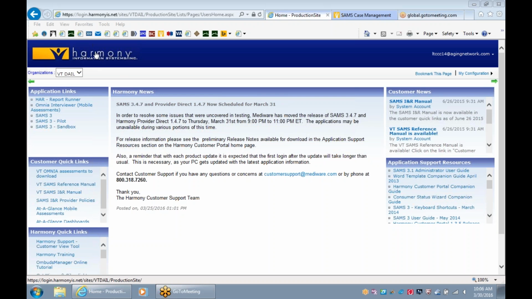So for those of you who have been able to log in, you already know that you need to go to https://login.harmonyis.net. That is going to be the web address that you use to get to the Harmony portal. So what I have on the screen right now, we call the Harmony portal.